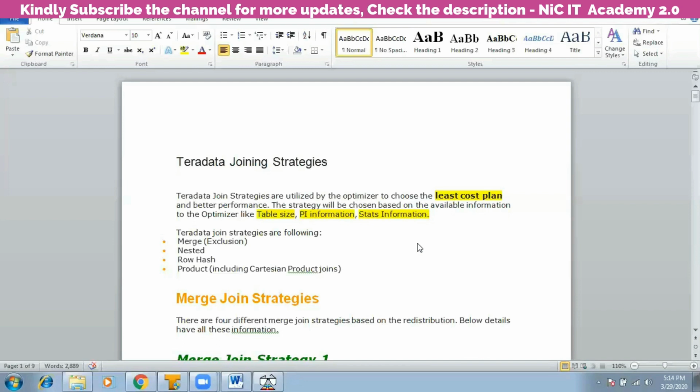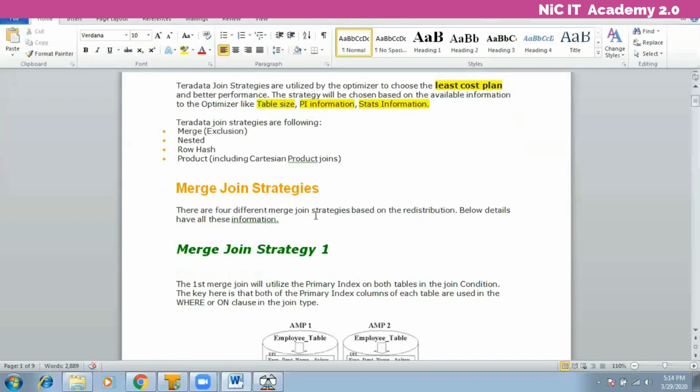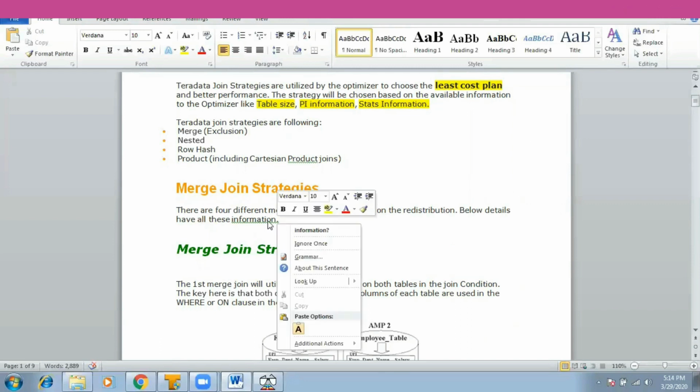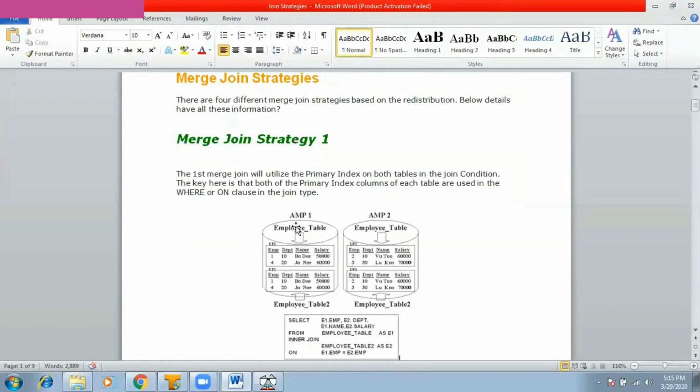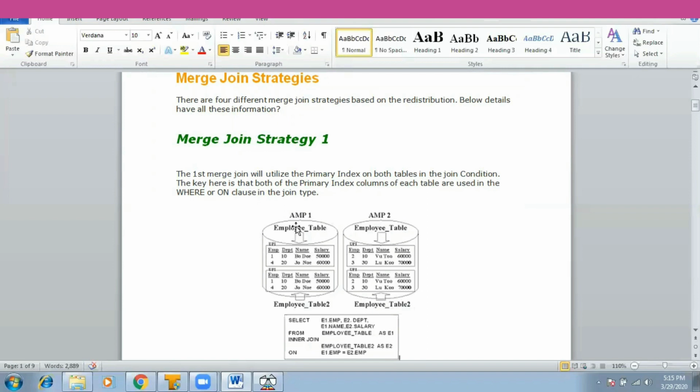We have four types of join: merge join strategies, nested join strategy, row hash, and product. First of all, merge join has four different types of strategy it will follow. Teradata will take care of it; we are not going to handle it. Based on the join column and whatever join condition we are making, it will go for the join strategy.